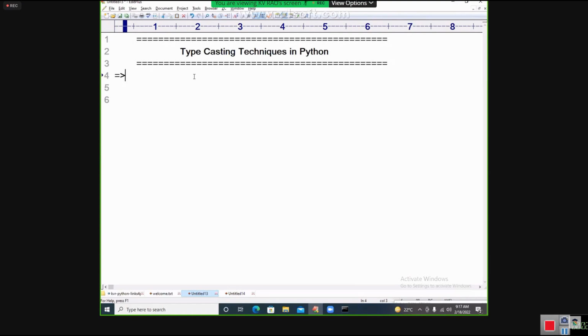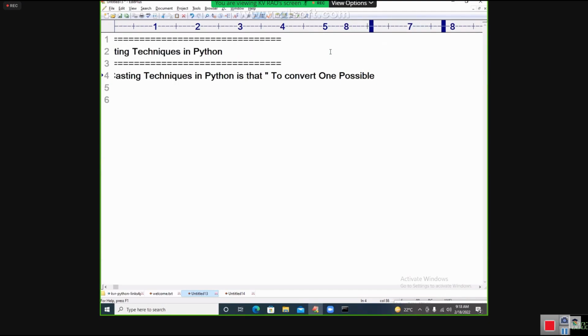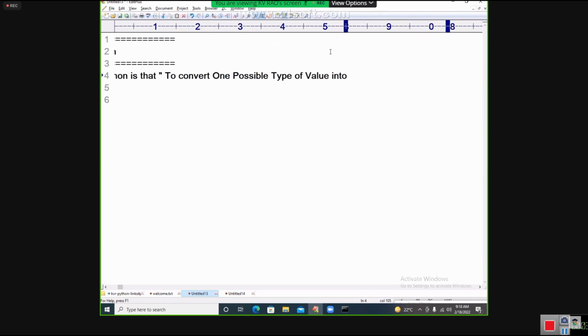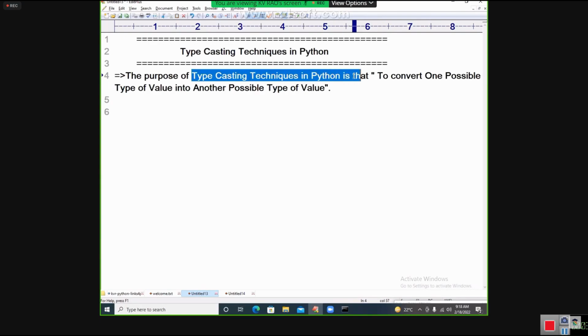Now I'm writing the first thing. I'm going to give you a lot of examples. The purpose of typecasting techniques in Python is to convert one possible type of value into another possible type of value. This is a very important statement I'm writing. For this we are going to use it.